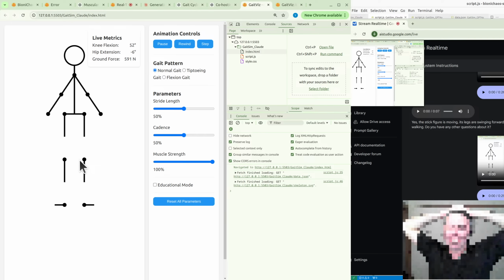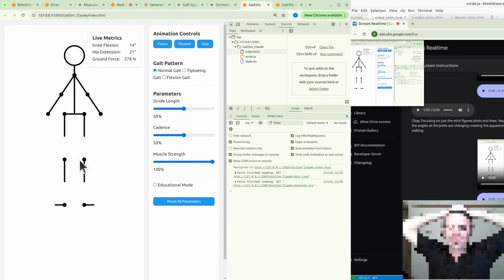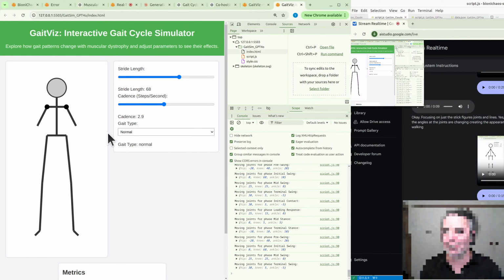Oh, come on. It's not moving. Okay, I understand you're saying it's not moving. I still see the joints changing, the angles between the lines are changing, which to me indicates motion. Can you tell me which part of the figure you are focusing on?